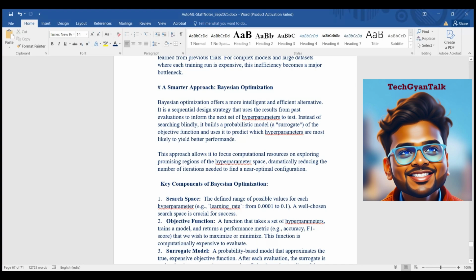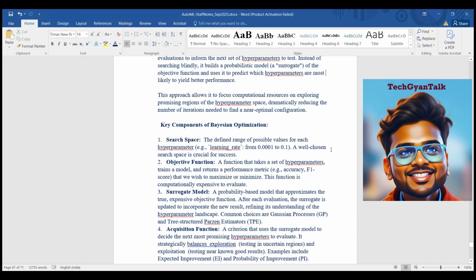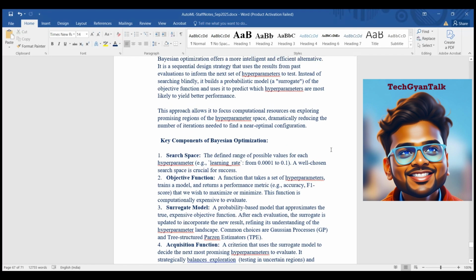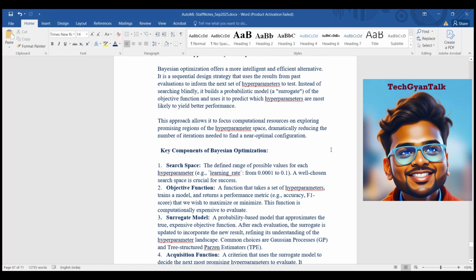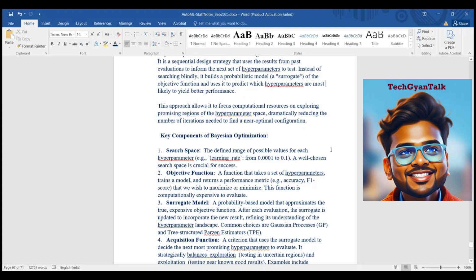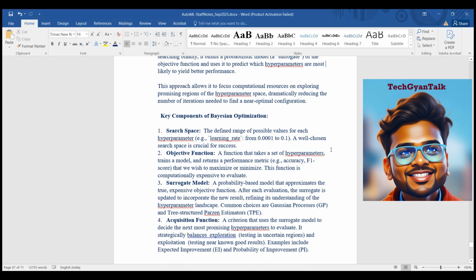Instead of searching blindly, it builds a probabilistic model, a surrogate of the objective function, and uses it to predict which hyperparameters are most likely to yield the best performance. This approach allows it to focus computational resources on exploring promising regions of the hyperparameter space, dramatically reducing the number of iterations needed to find a near-optimal configuration.